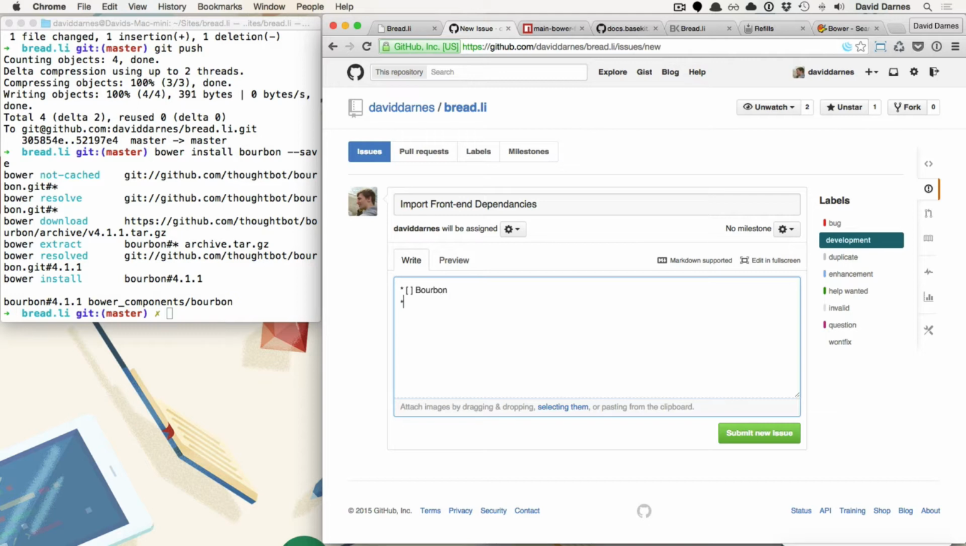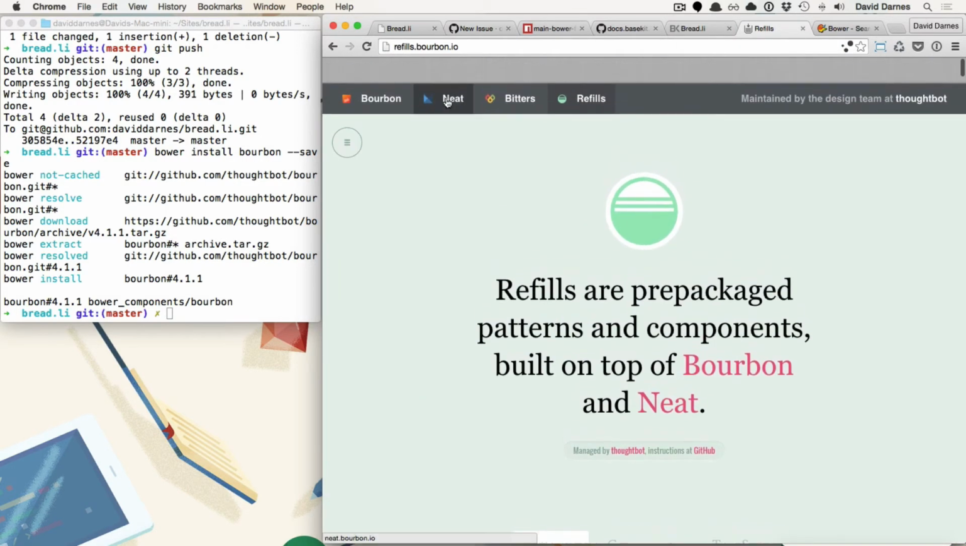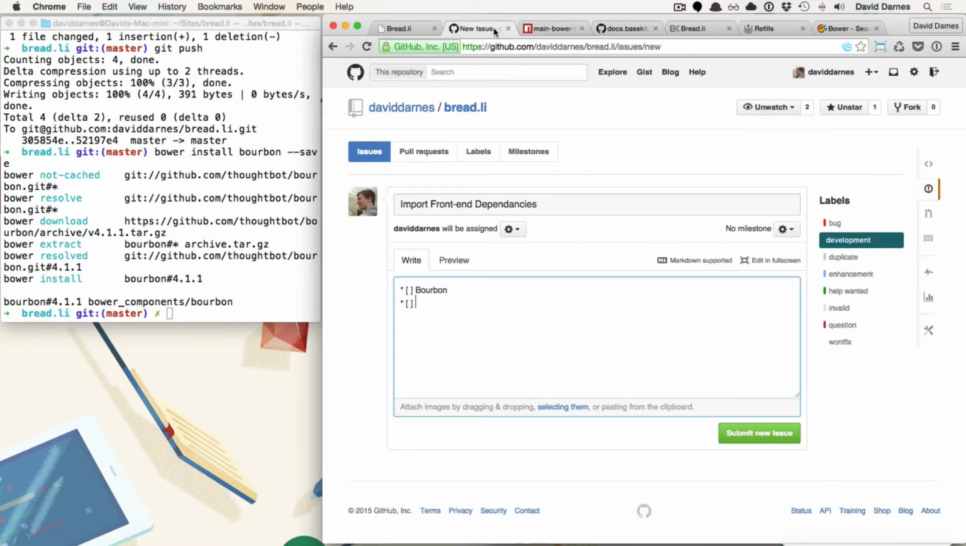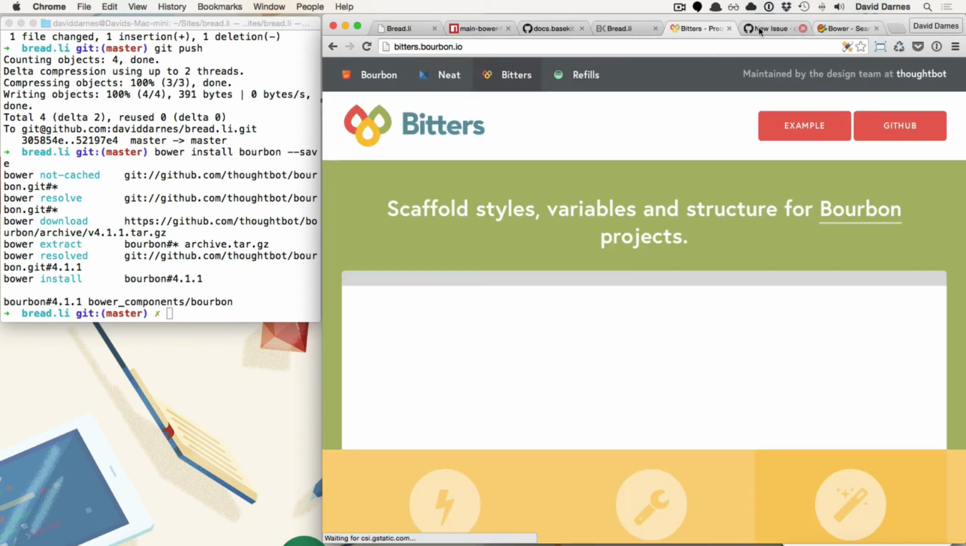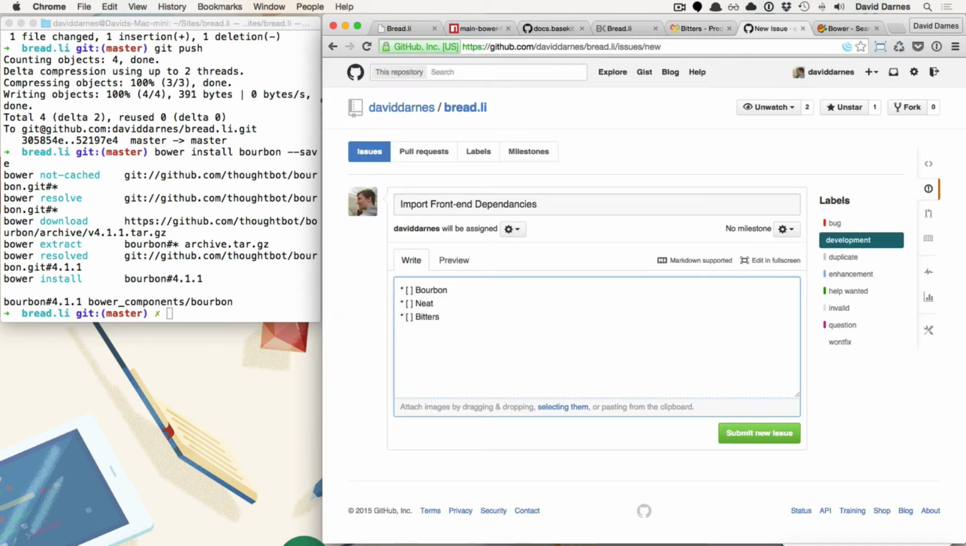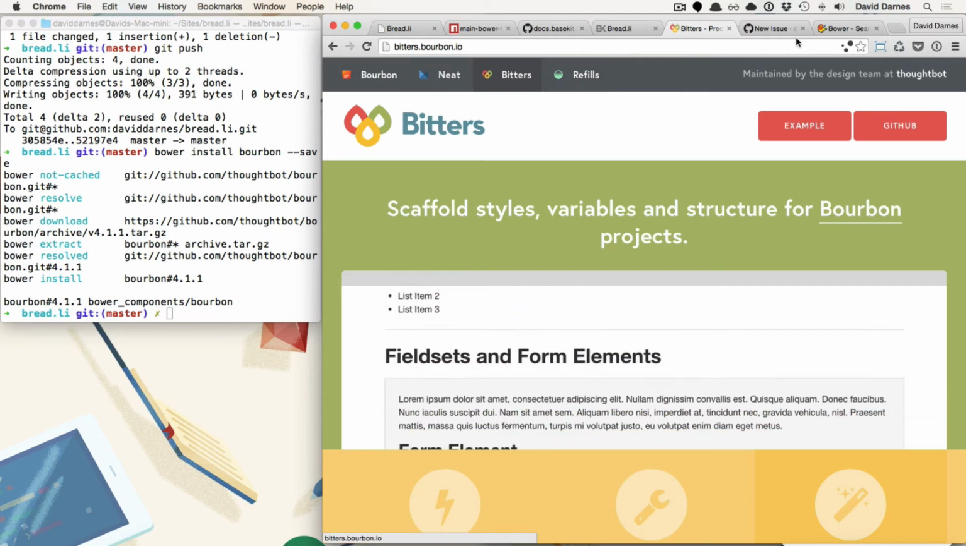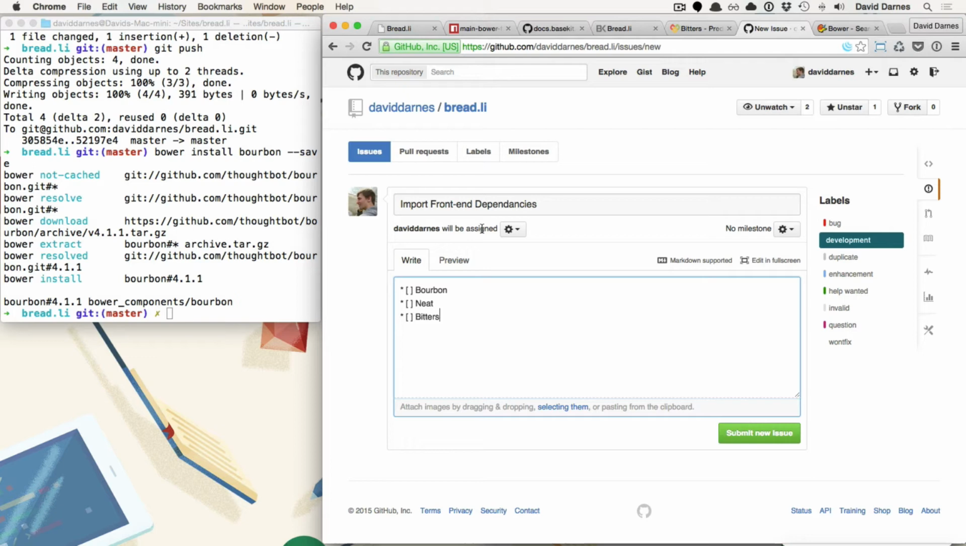Bourbon. Bourbon. What was the other one? Neat. Oh my god, I'm going all over the place. Let's put this over here. Neat. Bitters. Okay, so we've got Bitters. Those three. I've assigned that to myself.